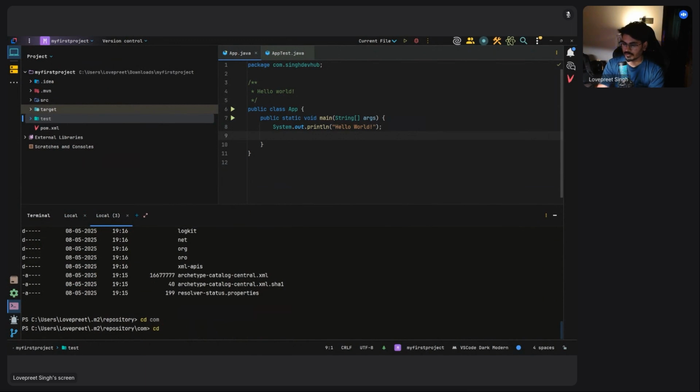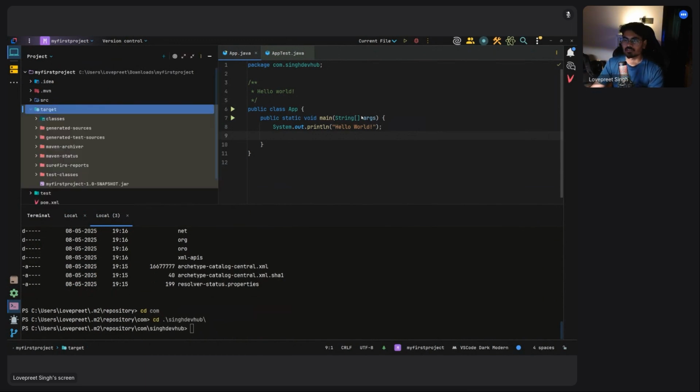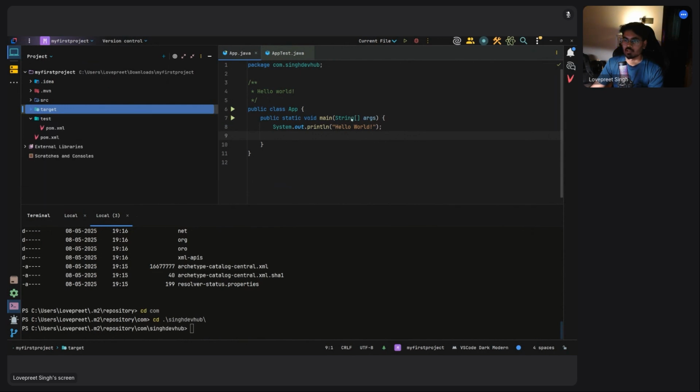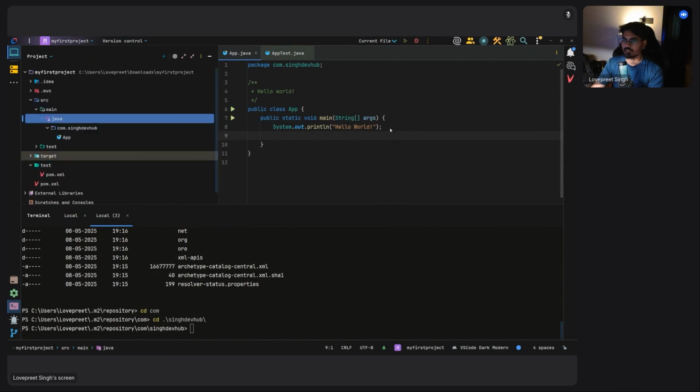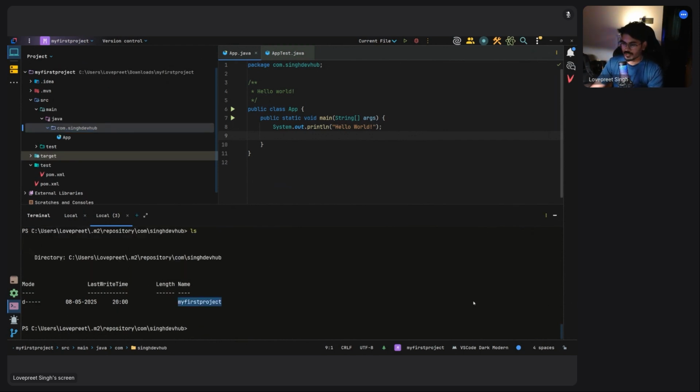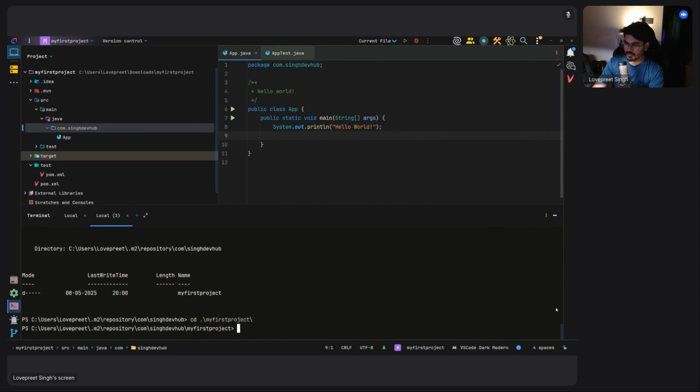Yeah, I think this is the folder. Yeah, com folder is there. So basically it is copying using my group id and artifact id. So my group id, artifact id, this com dot sing dev hub. Now here we should have my first project, which is written at around 8, right? So my first project, 1.0 snapshot is there, right?